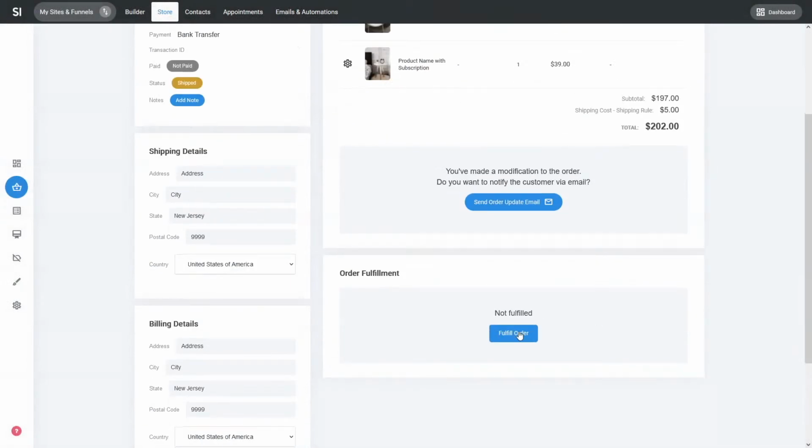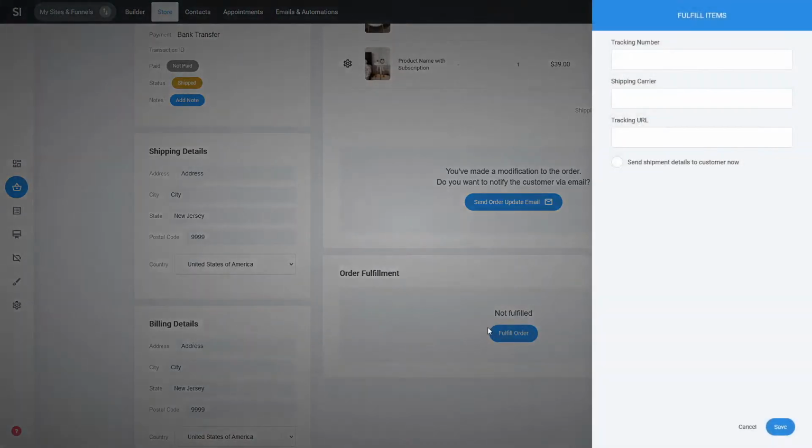Now the next thing is order fulfillment. Order fulfillment you can currently do manually. We're currently working on introducing automated fulfillment center integrations, so that will be coming very soon. We're working on it, but currently you can manually do fulfillment.